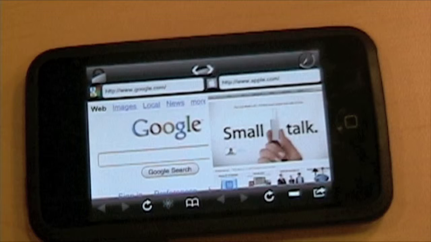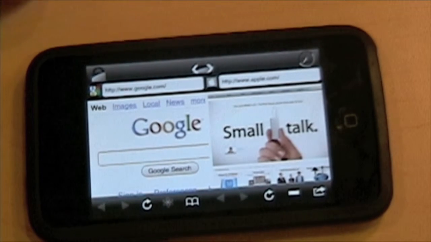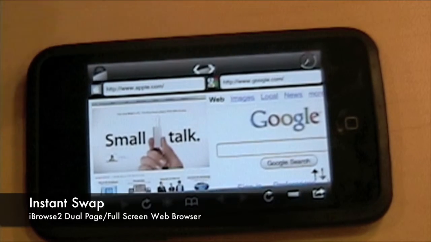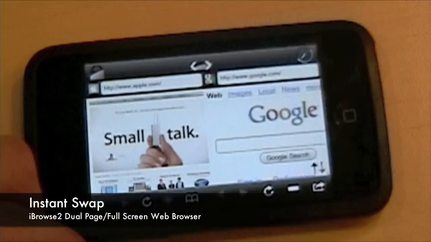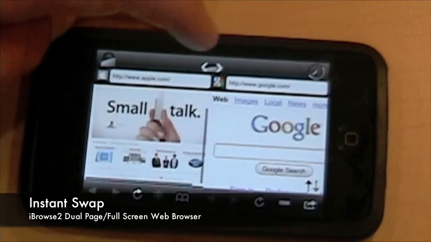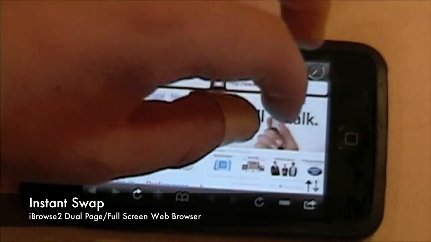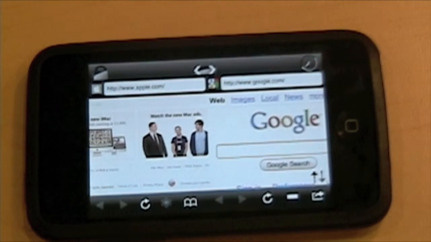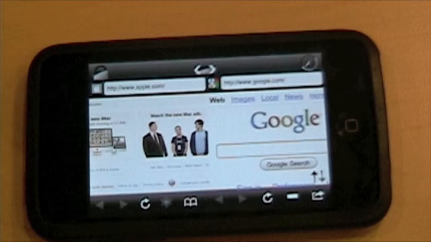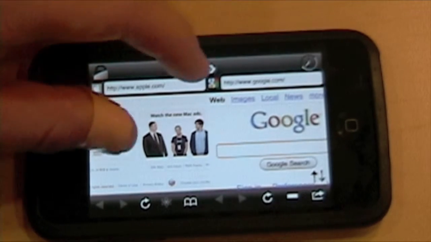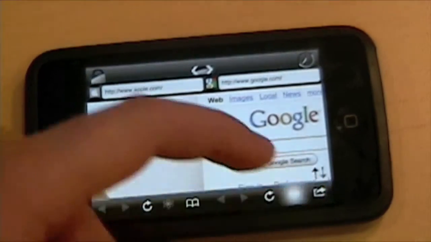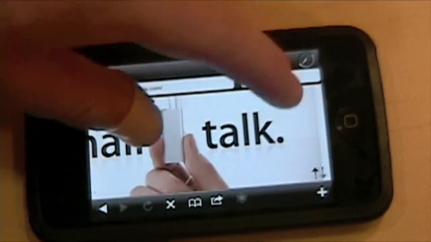And this was new for 1.3. The pages now don't have to refresh when you swap them. So if I hit this swap button, they instantly swap. It's a graphical switch rather than a reload. So swap. I'll swap it again just for fun. And you'll notice the zooming and everything stays the same. The favicon swaps. And now if I want to get rid of Google, I hit minus and Google goes away.